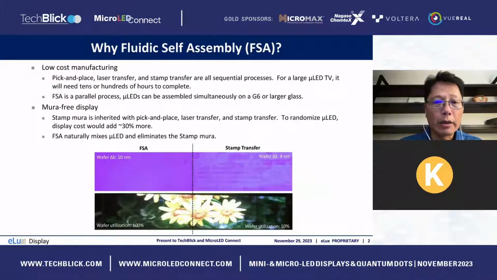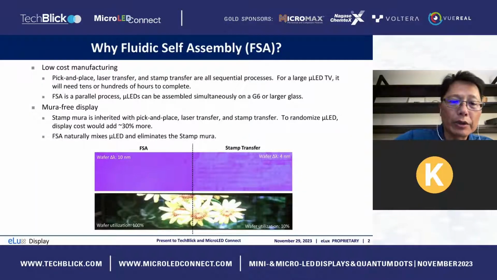And the image below, monochrome or color image, you can see the stamp Mura on the right hand side, and a very uniform display on the left hand side. And in fact, on the left we use LED with a wavelength range of about 10 nanometer without any Mura. On the right hand side, the wavelength range is 4 nanometer, but you still see the Mura.